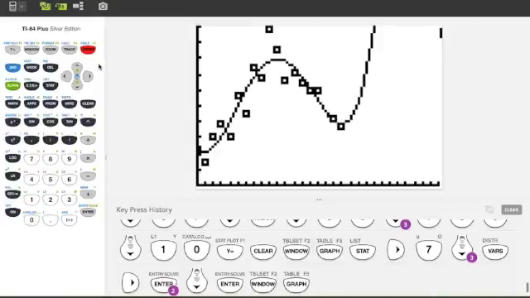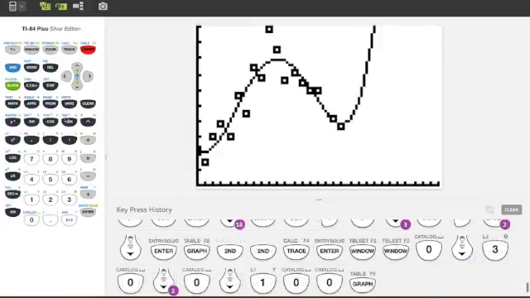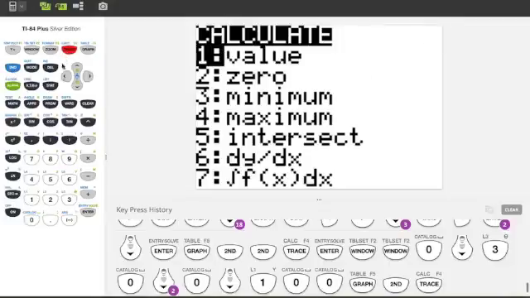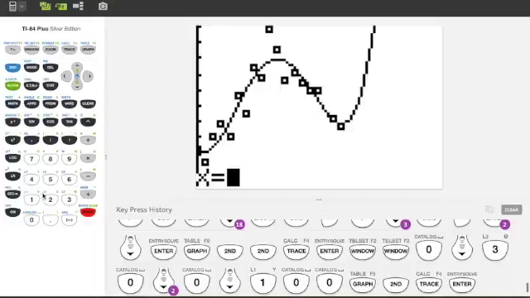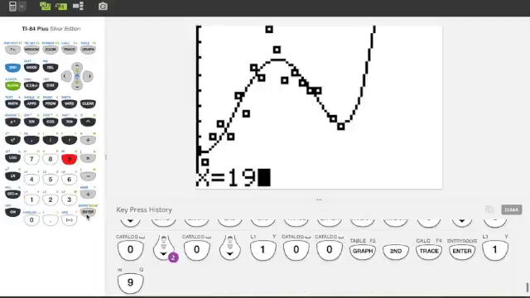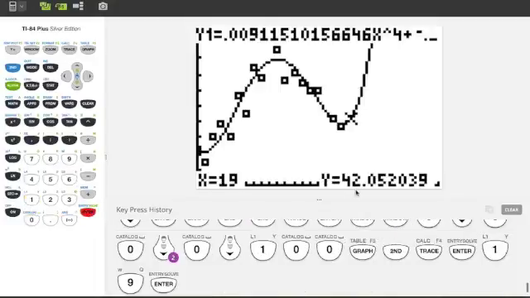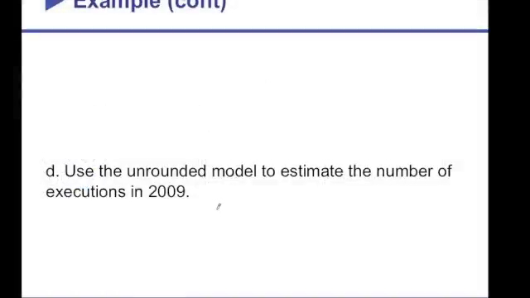And there's our function. We have our graph, and they ask us to find for 2009, so that'll be x equals 19. We'll do second, Calc. We want the value, 1, x equals 19, and 42.052. So it looks like we'll have 42 executions. So we found out the estimated executions in 2009 were 42.